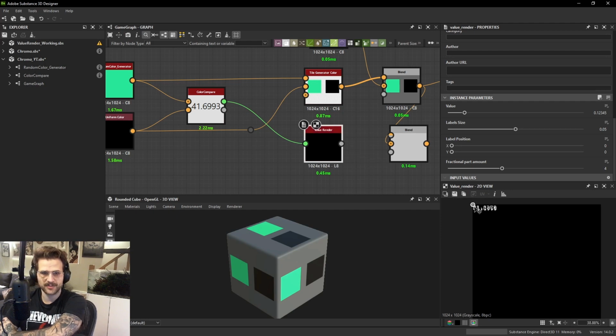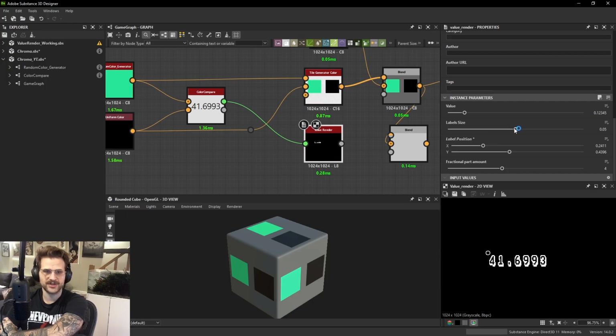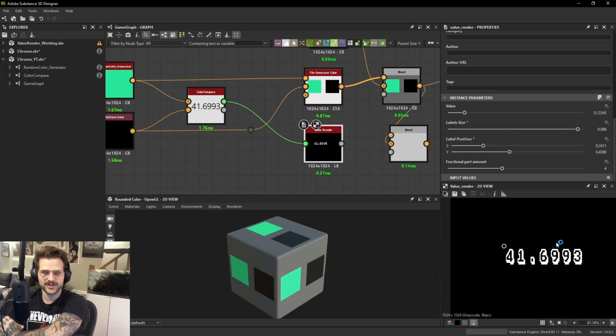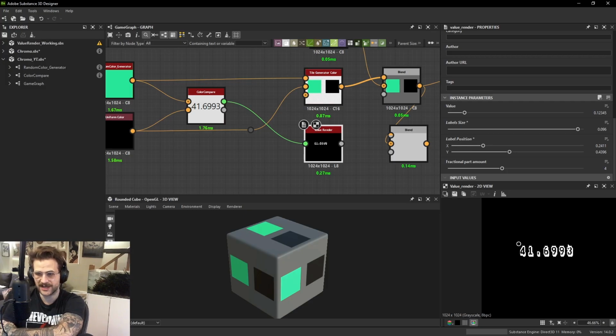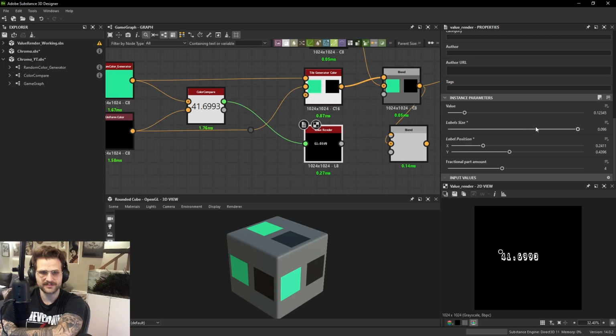So this just makes a number, or it doesn't make a number. It takes our number and renders it out. And we can choose to make it bigger. You can change the font too. I'll include in the Substance graph how you can go about changing the font. But for now, it's just the arcade font, which I was using. So you can make the texture bigger here, right? Make it as big as you want. And you can change the position, or you can just drag it around using the handle.